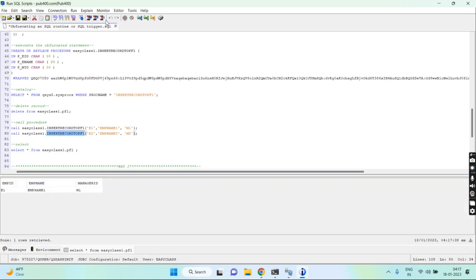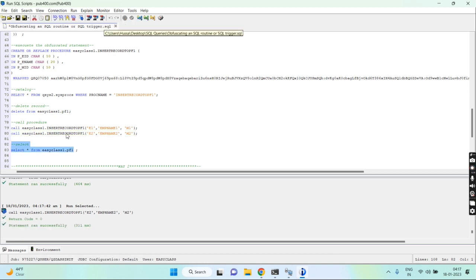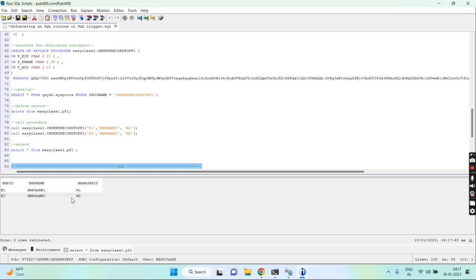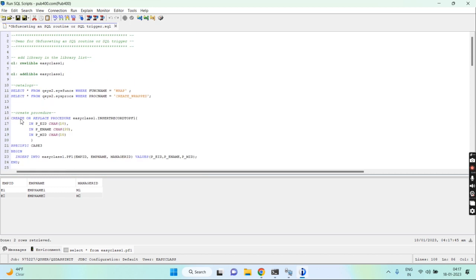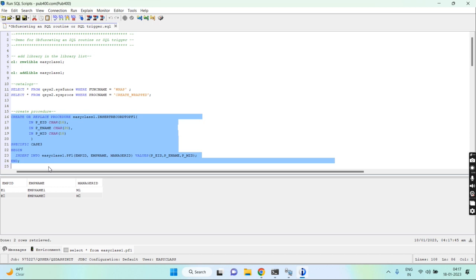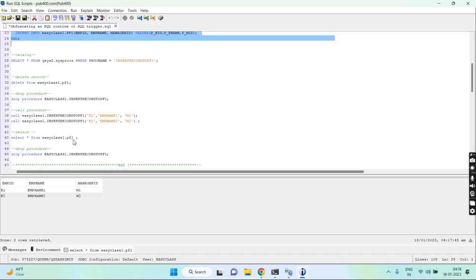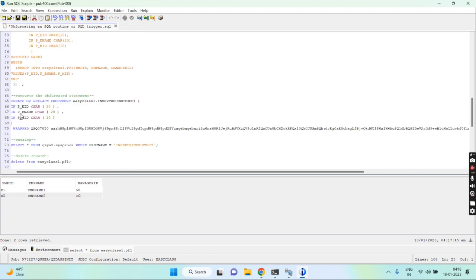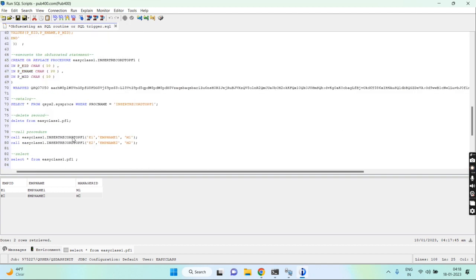Let's call it with another parameter, v2. Let's check the data. So this is working exactly fine. No issue with the original. When I created with the original statements, it was working as it is, and when I created with the obfuscated statement, it is working the same. No change in these two.